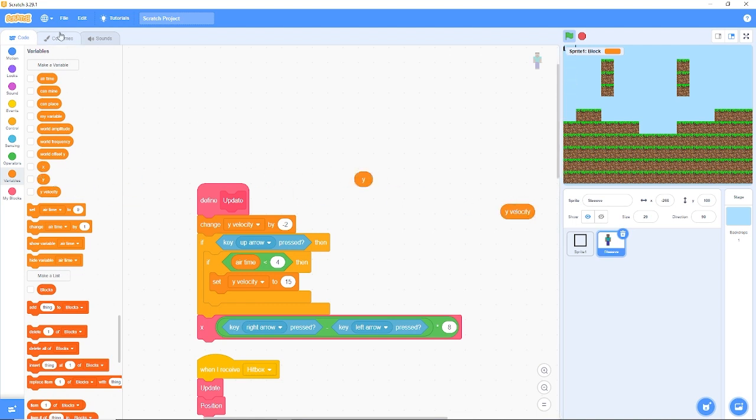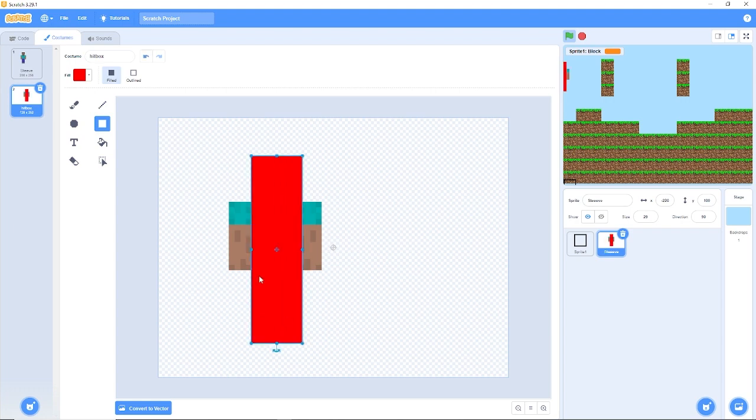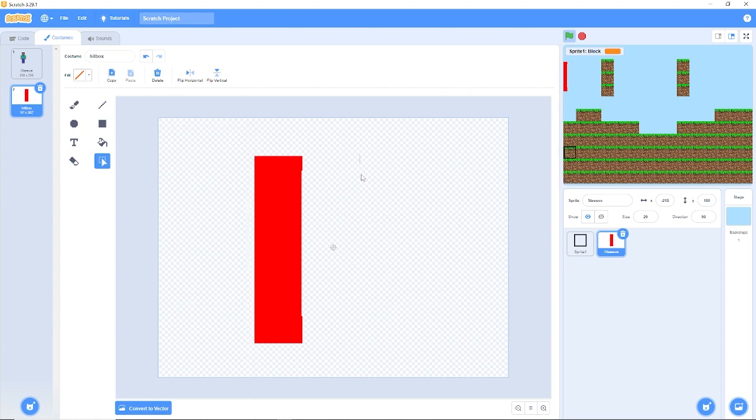Before we press play, we need to make a hitbox for our player. And let's right click on Steve, press duplicate, and I'll call this hitbox. I'll select the rectangle tool and I'll change the fill to it. Doesn't actually matter, I'll change it to red. Then let's draw a hitbox that only surrounds his body. We don't need it to cover his arms. And then let's delete his arms. So now we have our hitbox.